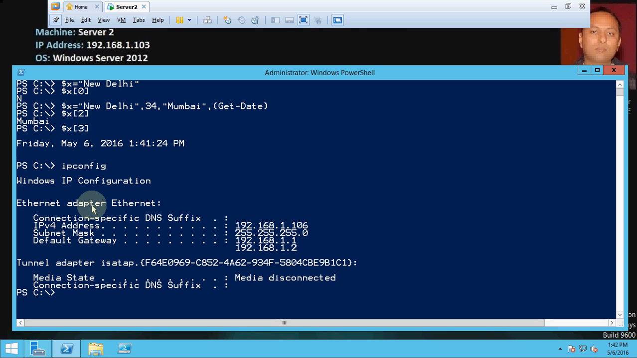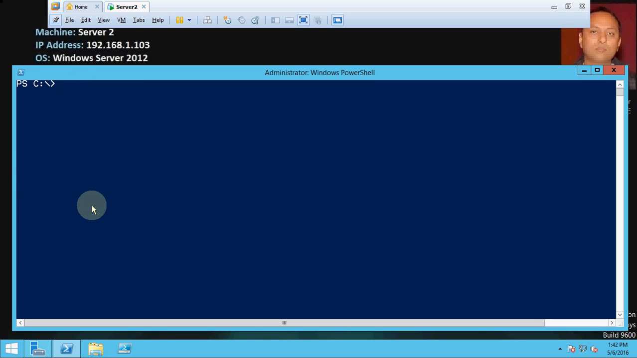You know about it. It will display the network settings like IP address, subnet mask, etc. So what I want is to store this output to an array. How can I do that? $a equals the command ipconfig, enter. That has been stored. Can I check it? Yes, I can print the value of this array.